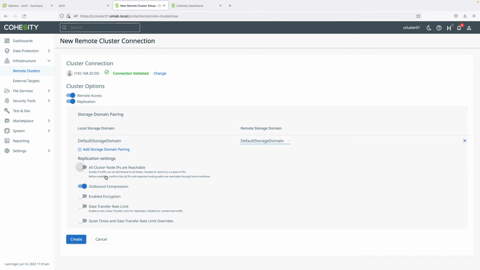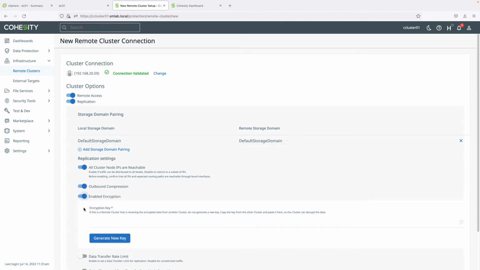So replication settings, the first one is all cluster node IPs are reachable. This is if you have multiple nodes in your cluster. You can actually spread out that replication workload across those various different nodes. In this case, we're definitely going to choose that. So I'm going to turn this on. We're going to leverage outbound compression. We're not going to leverage encryption, but we can if we decide to do so. This is where you would put the encryption key. You can generate one.